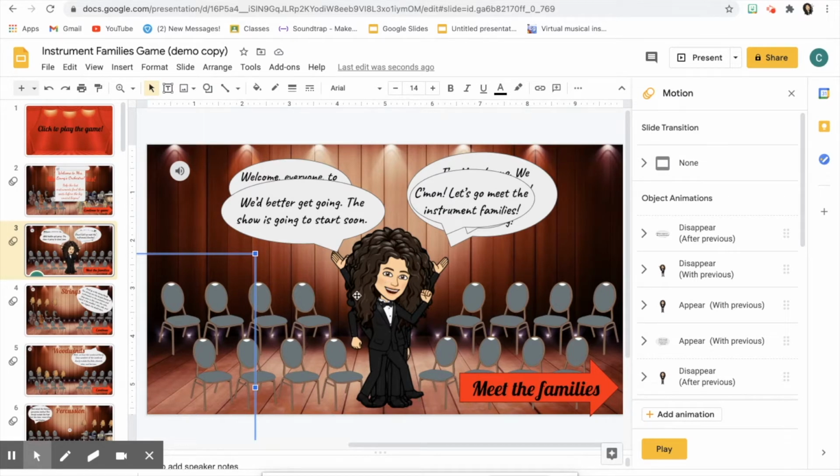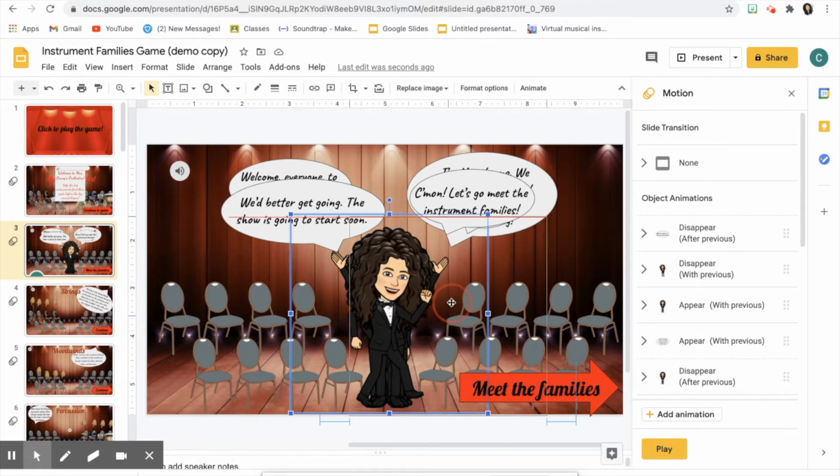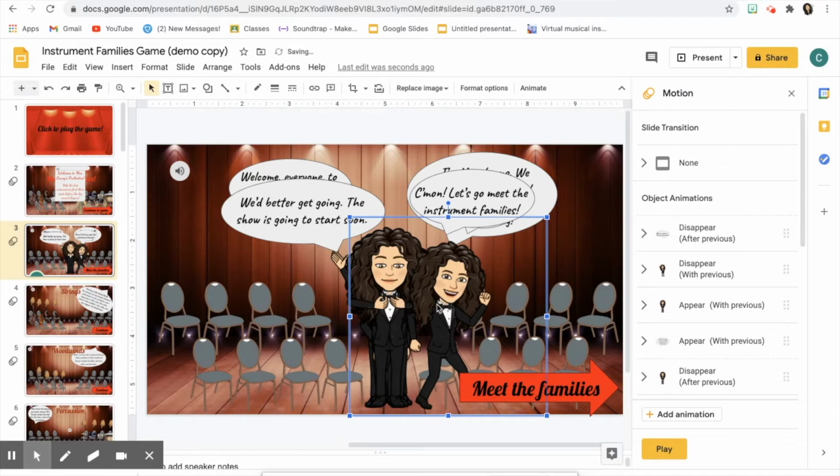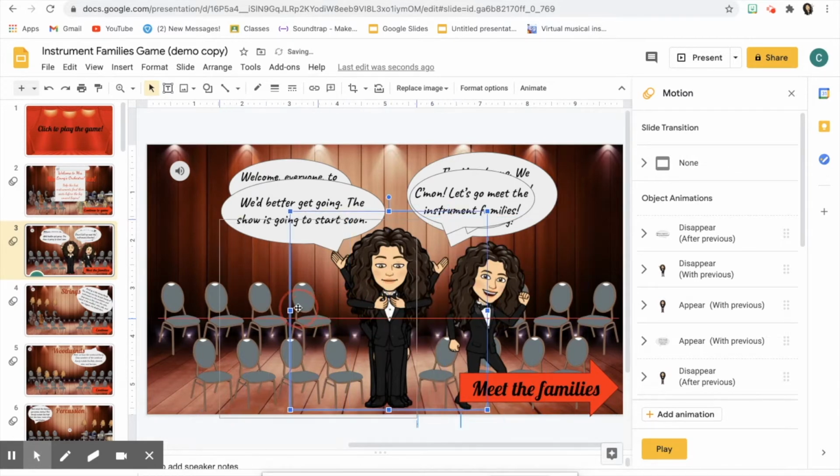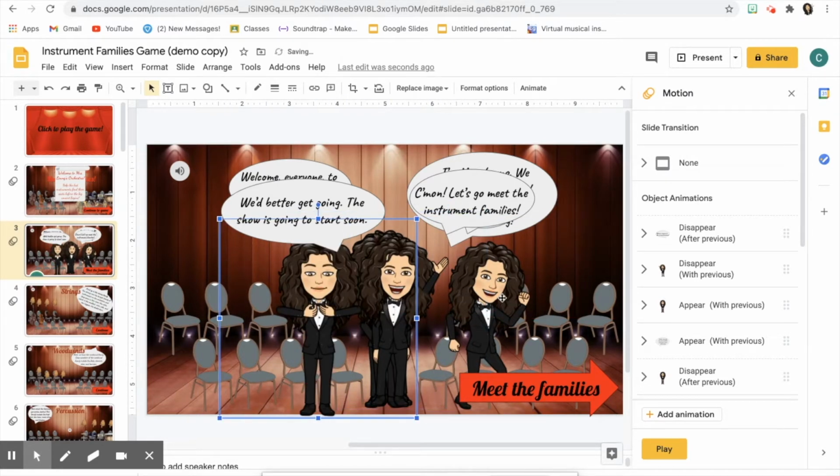I have a few Bitmojis stacked up here, so you might want to move them all out of the way so that you can get to each of them. I'm just going to pick one for now.